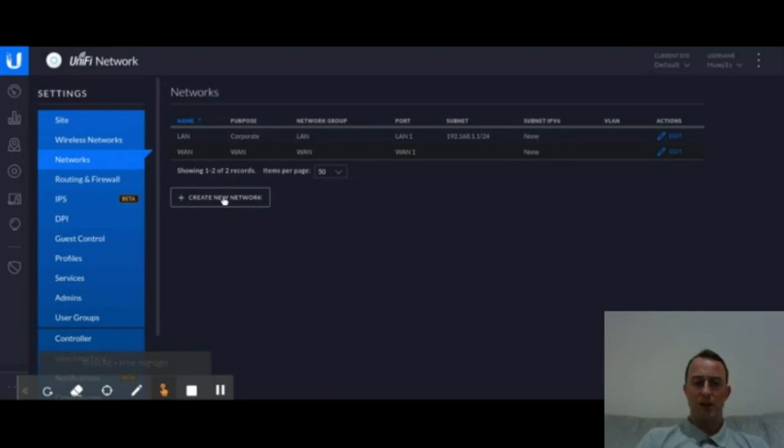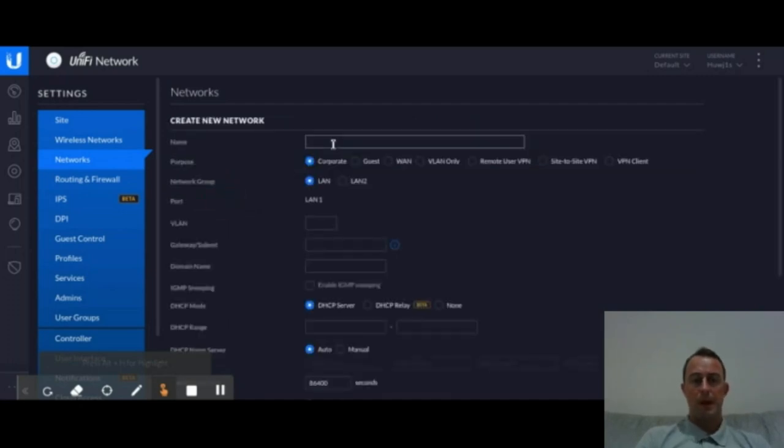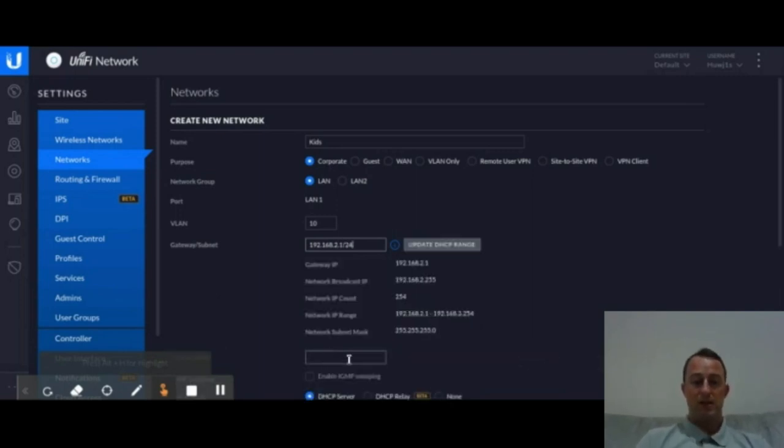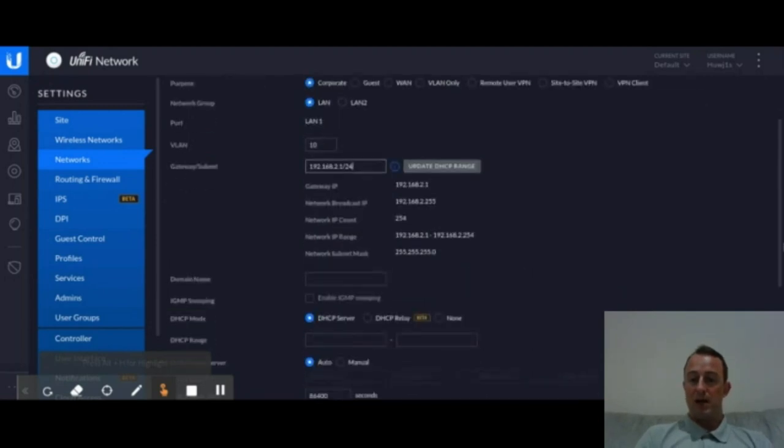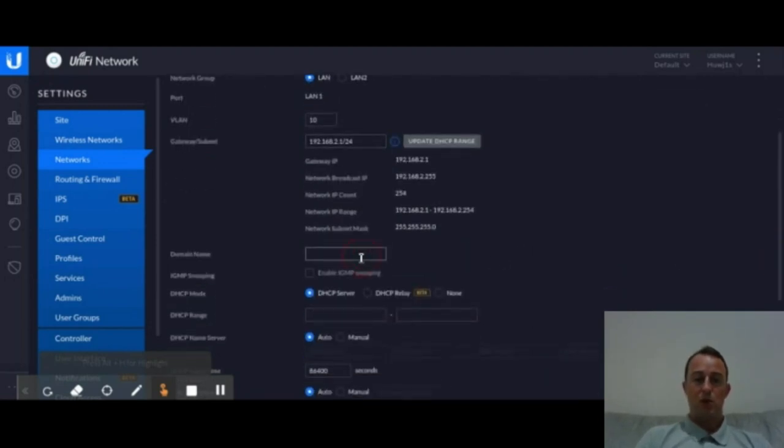So assuming you want to do it via the VLAN, you click on create new network. Up here, we just call this kids. I'm going to leave all that and call this VLAN 10. I've got 192.168.1 as my main LAN, so I'm going to use 192.168.2.1/24, to give us 254 IP addresses for this network, which should be more than enough unless you've got a lot of kids.